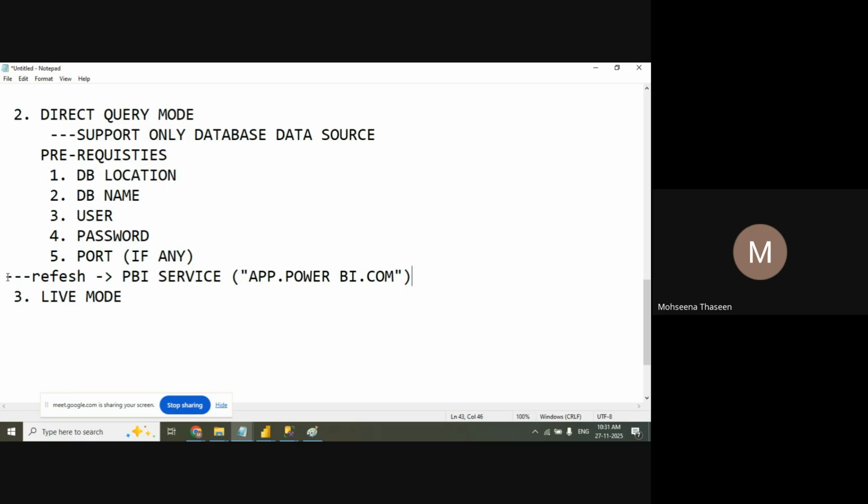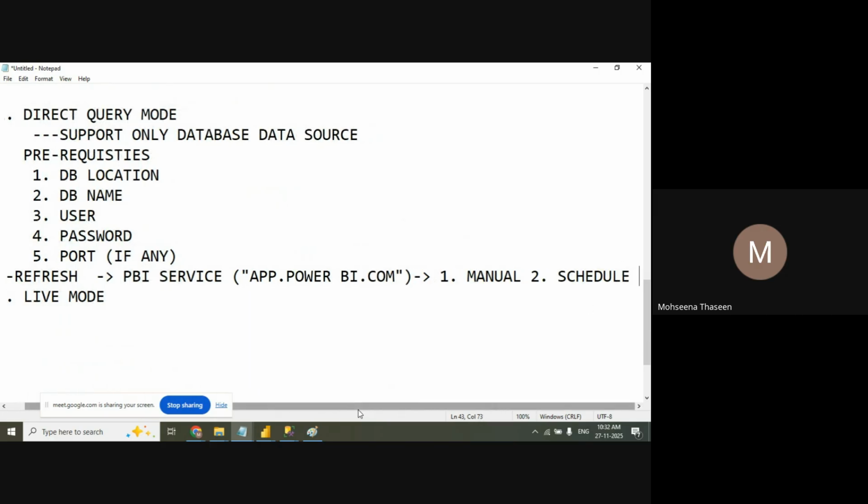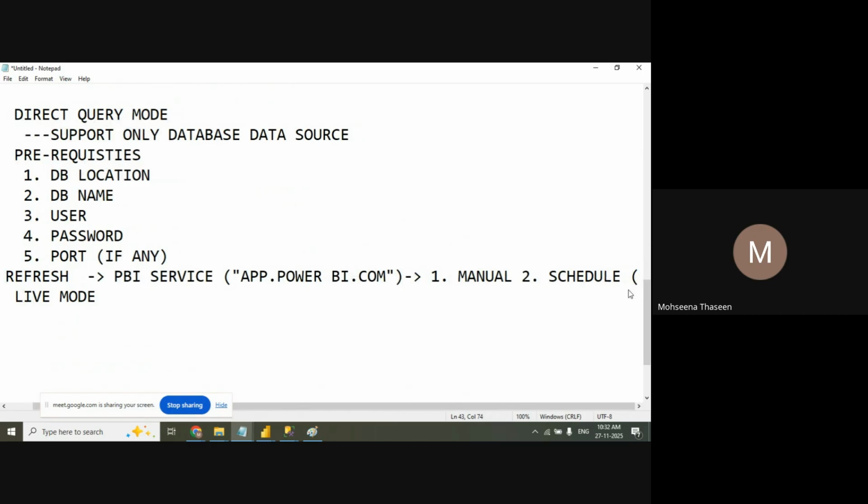I'm talking about where the refreshing can be done. Because when we are having data, definitely there will be a change in the data from time to time. So at your Power BI service, it will be done in two modes. One is your manual, another one is your schedule. There will be a lot of questions on the schedule one. How are you going with the schedule? The schedule will be done with your gateways.